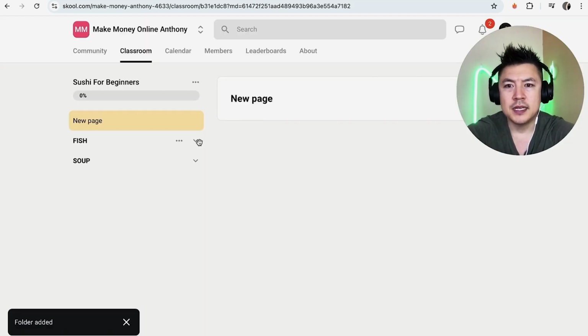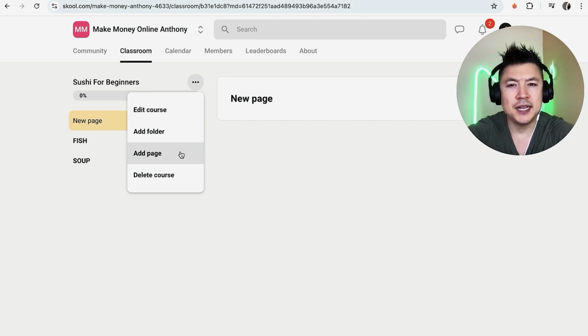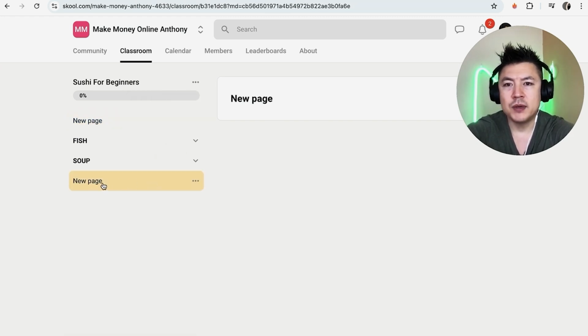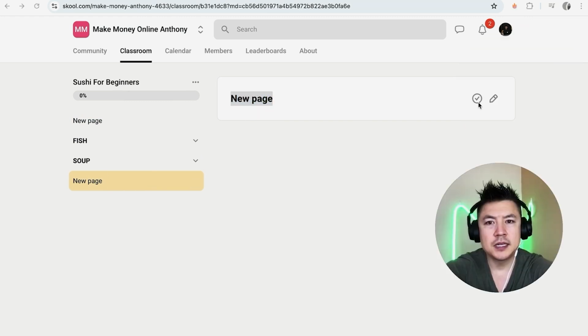Okay, now you can see that it has these little arrows next to it. And then you click right here on the top and then we're going to add a page. So a page is more like a section that we can add inside the folder. So we'll add a page. Okay, now we need to edit the page. So by default, it's listed as new page and we're going to click on this little pencil icon.